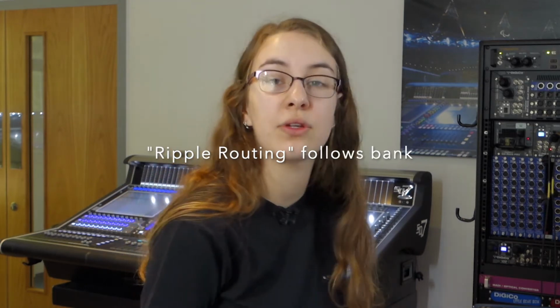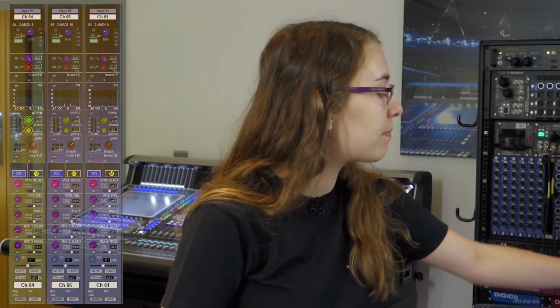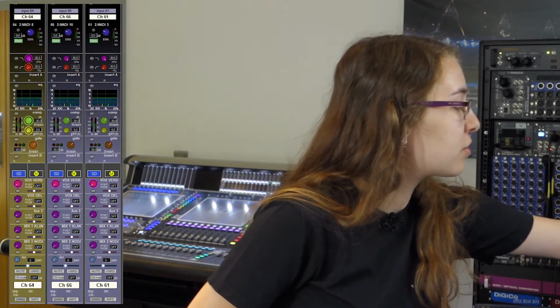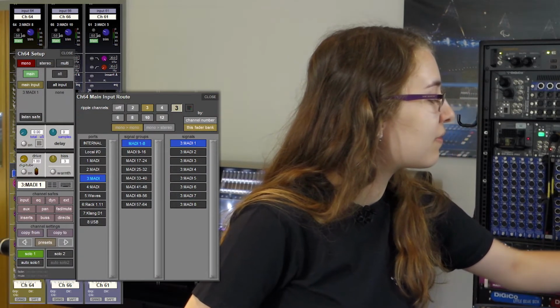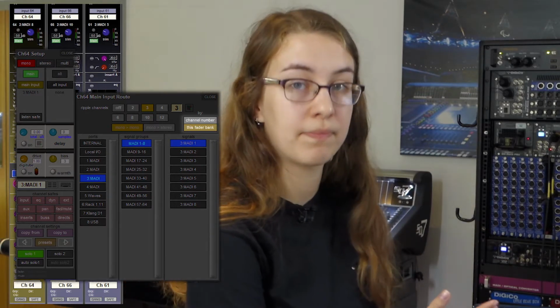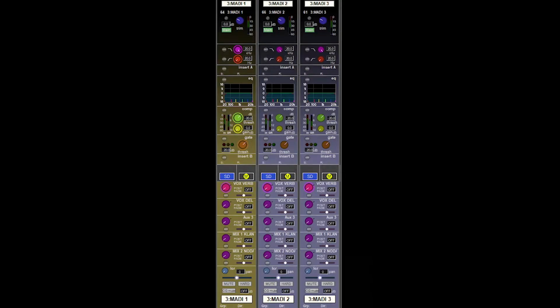Next up, we've got ripple routing follows bank. Until now, you could only ripple route to channel number. I've got a bank here with just a random order of channels, so 64, 66 and 61, so they're not in order. Tapping at the top of the page and looking at the inputs, we've now got two ripple by functions: by channel number or by this fader bank. If I ripple by this fader bank, you can see it's rippled 1, 2 and 3 across these channels. This will only do one fader bank at a time, so you can just ripple 12 channels according to your custom layout.